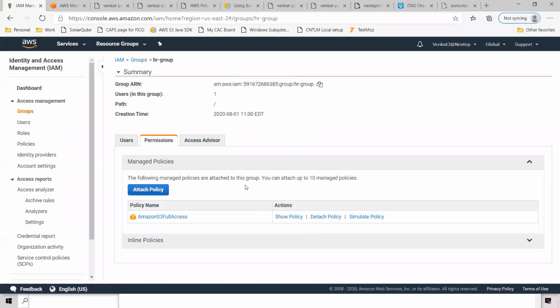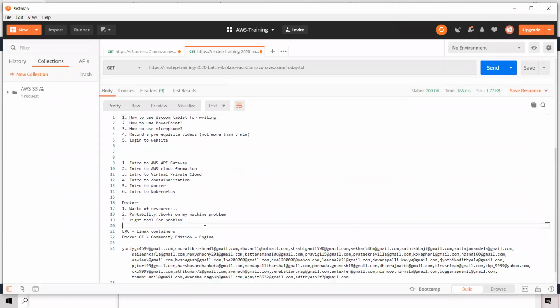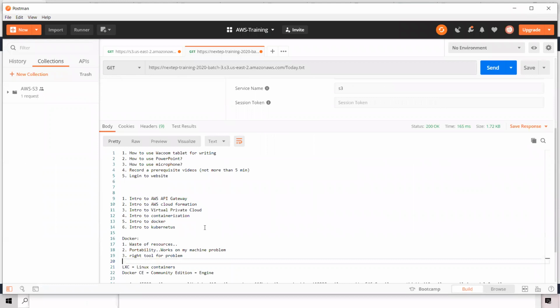So now we did it. We attached policies to a group, and our user belongs to that group. Now let's go to Postman and try accessing it. There you go. You got the content now. This is a private one.